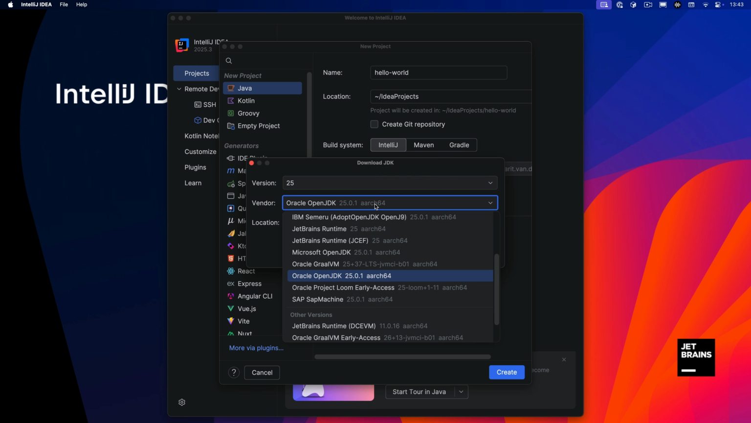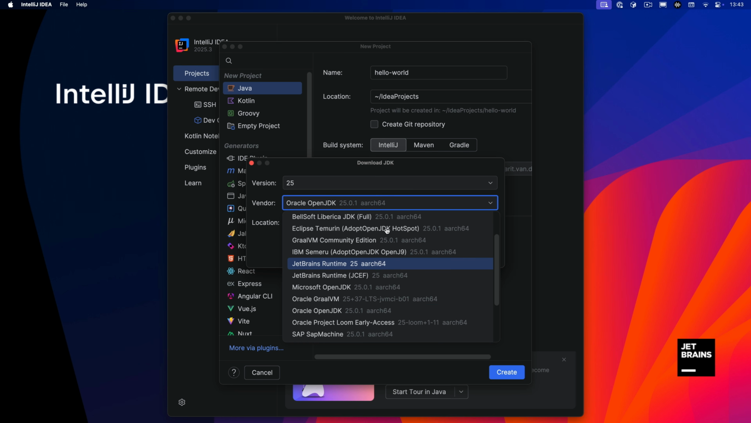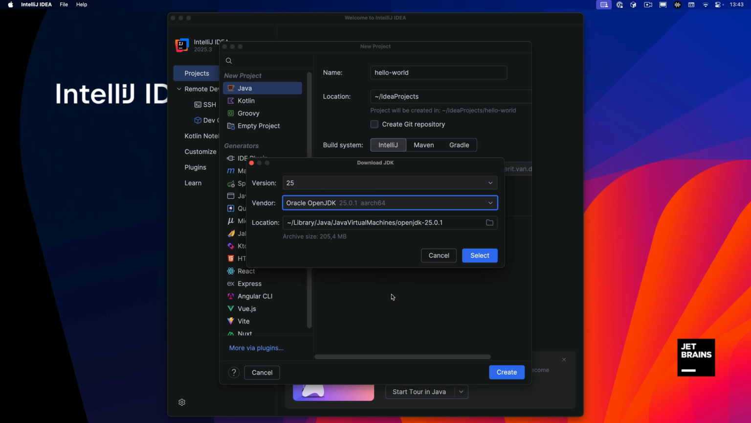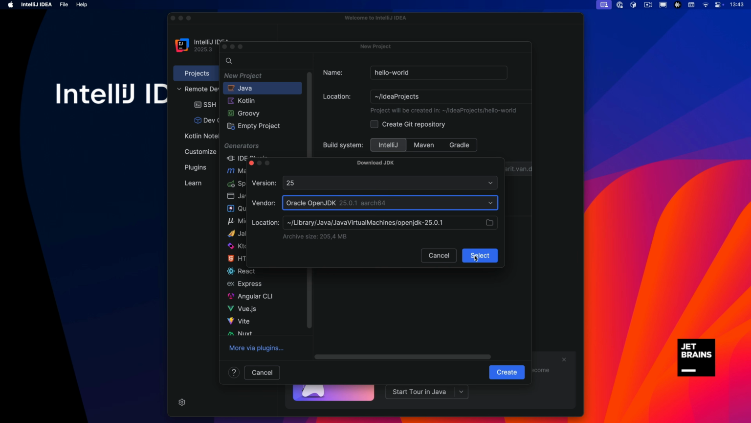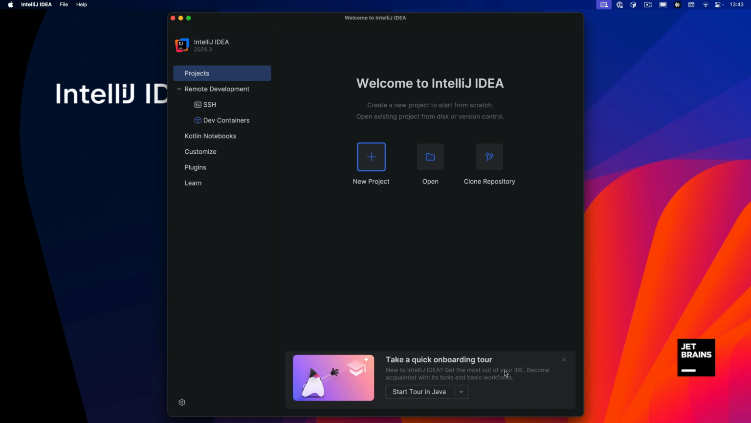Java is packaged and provided by a number of different vendors. JDKs from all major vendors can be downloaded from IntelliJ IDEA. We'll go with Oracle OpenJDK. We could also select a JDK by a different vendor. Since we will do everything from scratch in this tutorial, we'll unselect Add Sample Code. When we are done with the configuration, we can click Create.